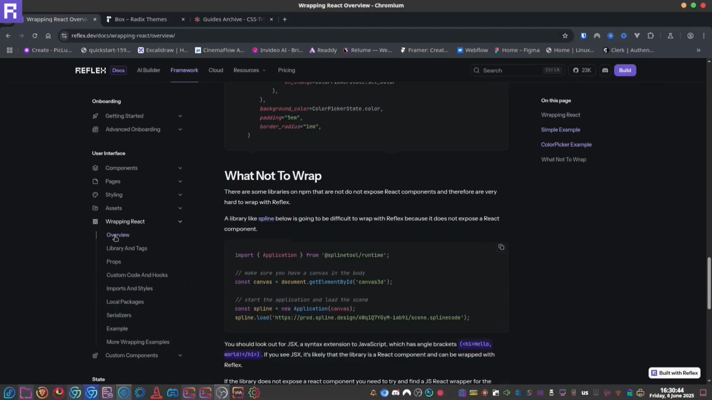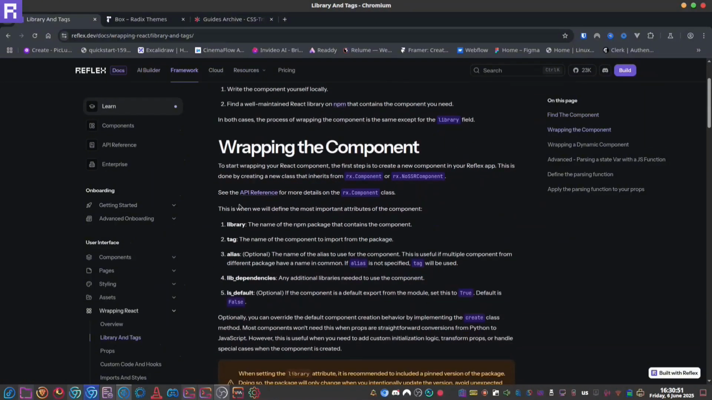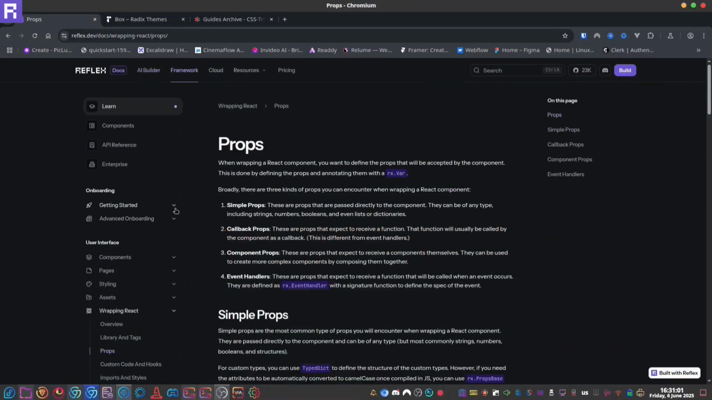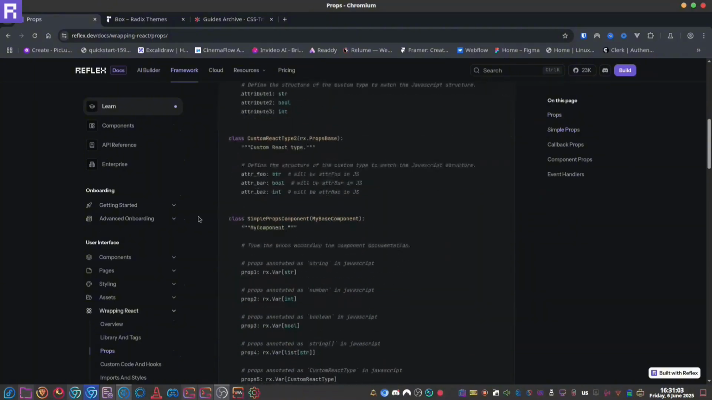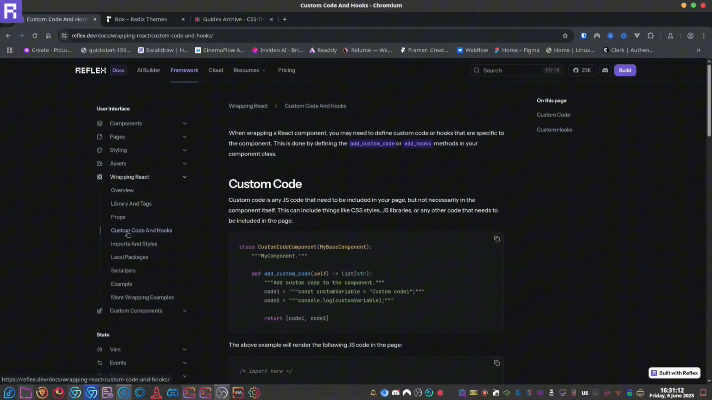But mostly, if you go with the official documentation, you will find everything you might need on how to wrap a React library and use it in your web app or Reflex project. And it gives you everything: how to load it, how to wrap it, the props to use, custom code and hooks, everything.